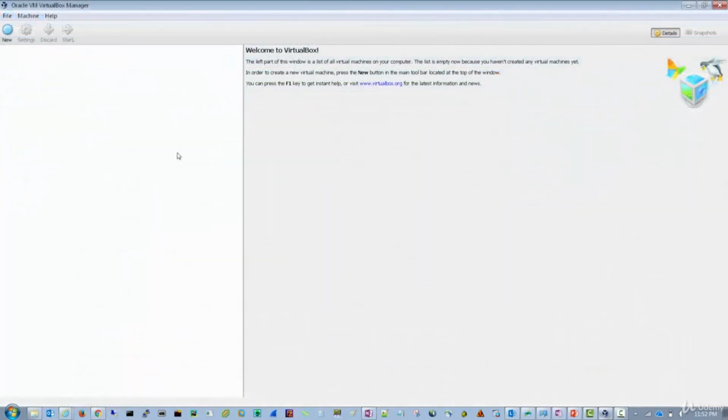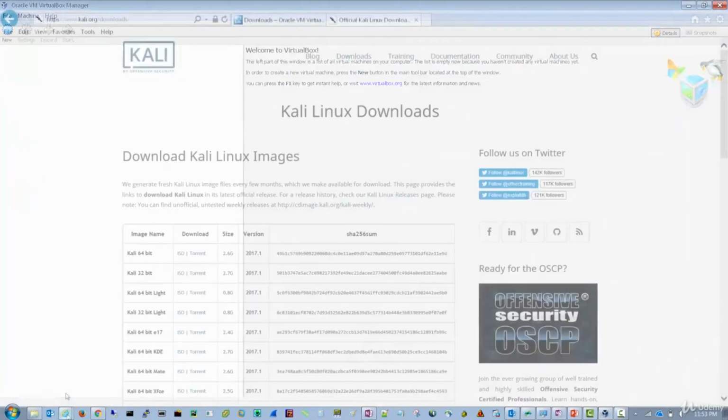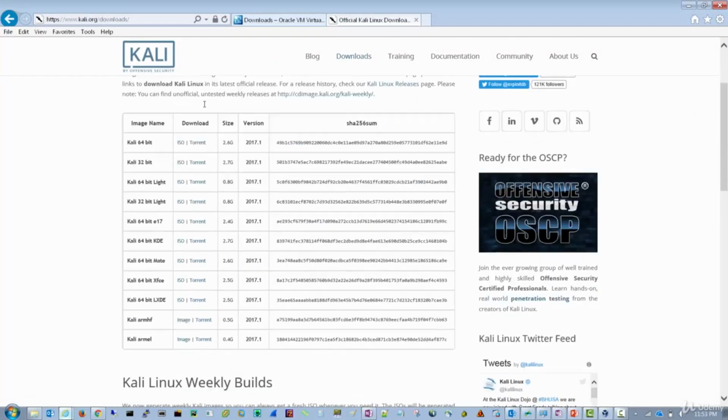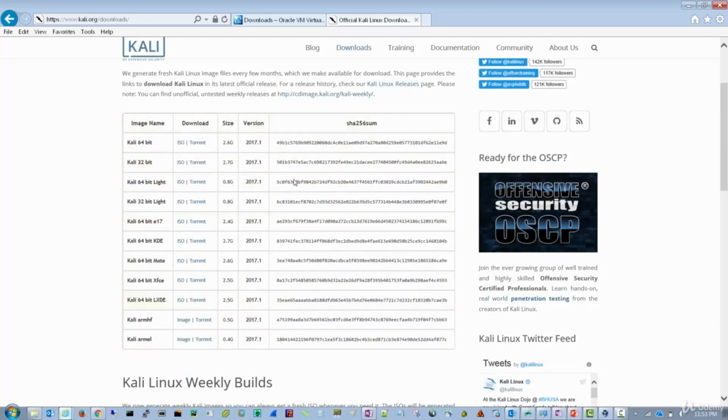Once you have the VirtualBox application running on your computer, you're ready to install a virtual machine. For Kali Linux, first we have to go to the Kali download website and download the ISO file that we're going to later import into VirtualBox or whatever virtual machine application you're using, and then install it as a virtual machine. So let's go to the Kali website, which is kali.org, and then go to downloads, and you'll see that you have different download options to choose from. I'm going to choose the Kali 64-bit ISO file to download into my VirtualBox environment.